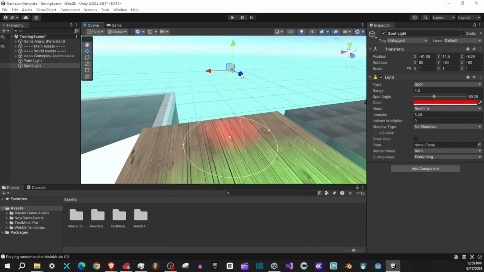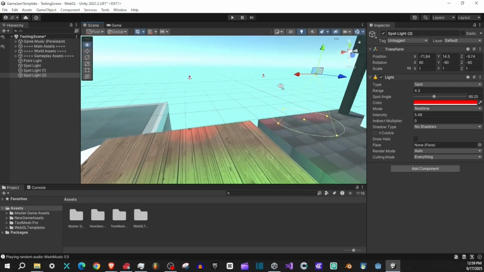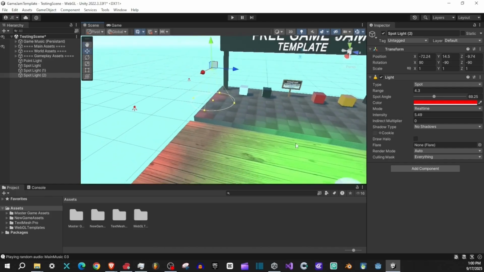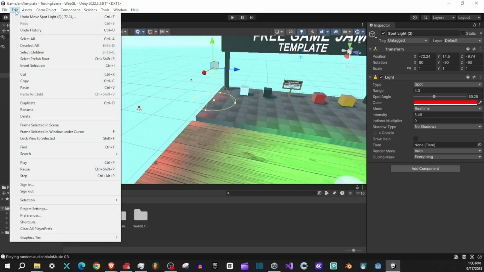You can also duplicate these. So if I were to move this over here and then hit Control D, I could duplicate the light if I wanted to have multiple lights. And there's an issue that can occur with lights. I'll just go over it real quick.